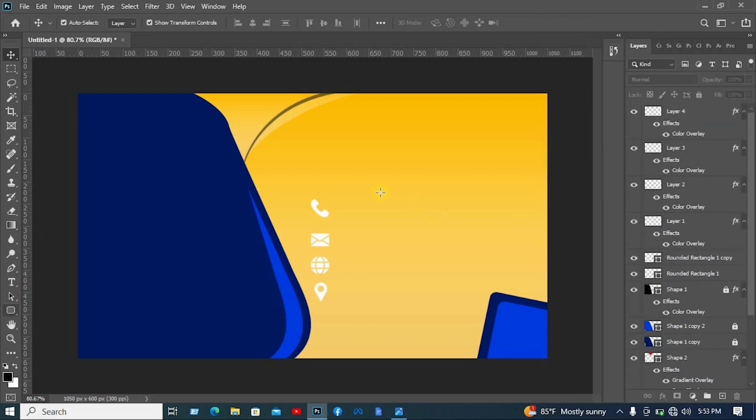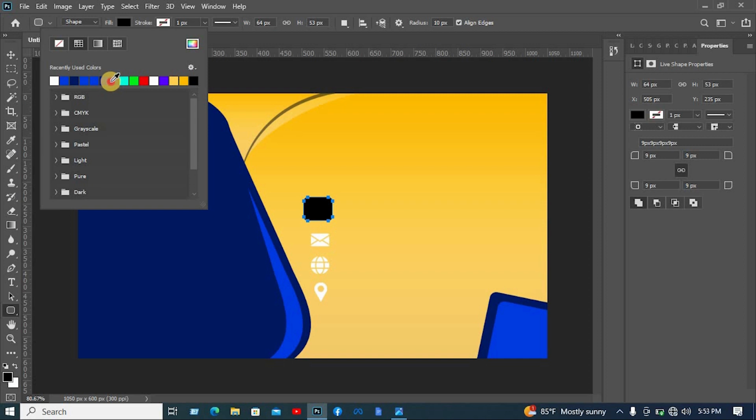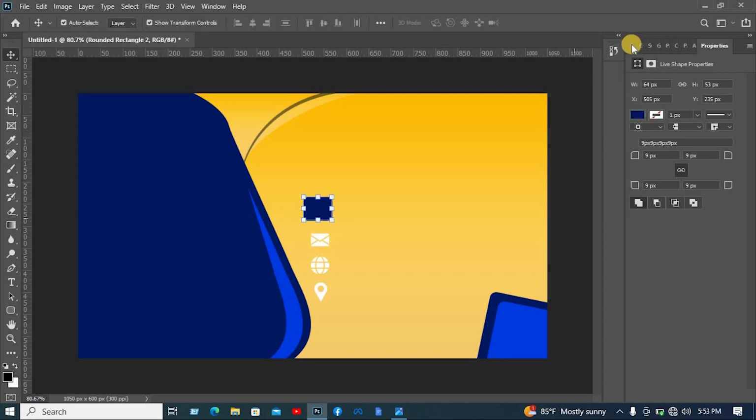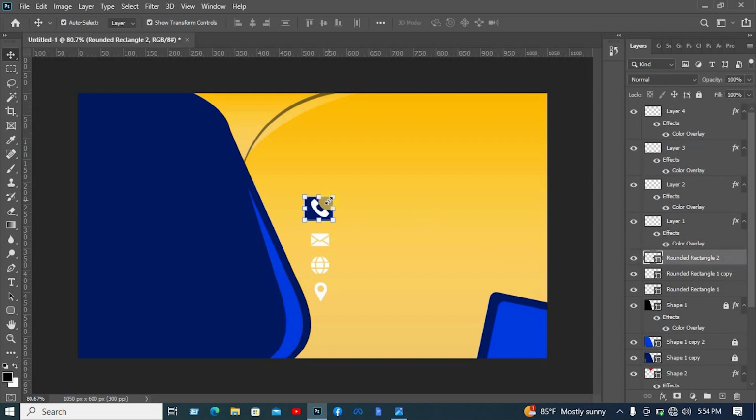You have to select the shape tool from here, then draw the shape in here, then decrease the feather from here, then click on here, then select this color from here, then select the move tool, then go to the layer panel, then drag these layers under this layer, then select this layer, then press and hold the Alt key, then take a copy from this layer.